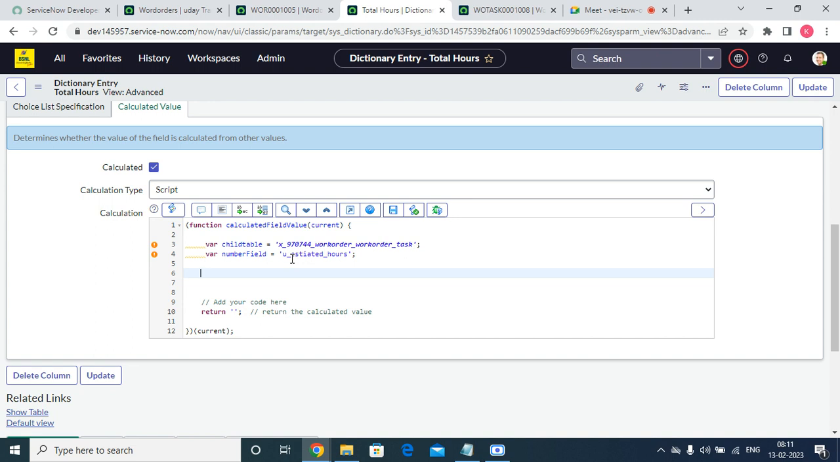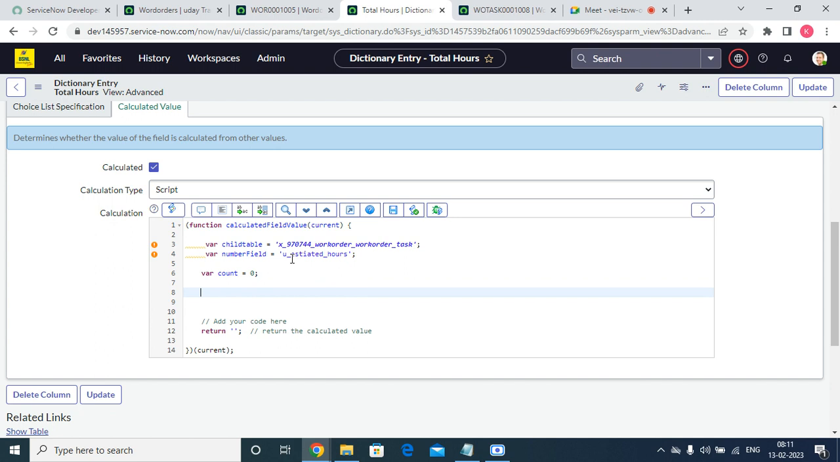So initially I'm defining one more variable, count equal to 0. That means initially we will treat the hours as 0. That's one. So for that we can write it.